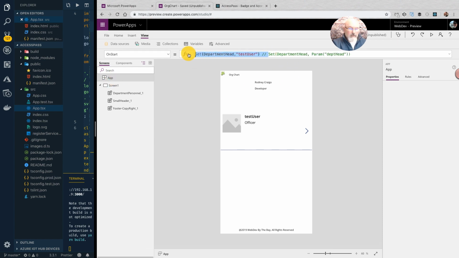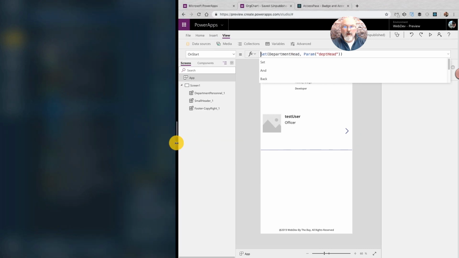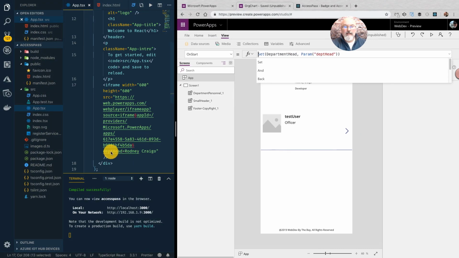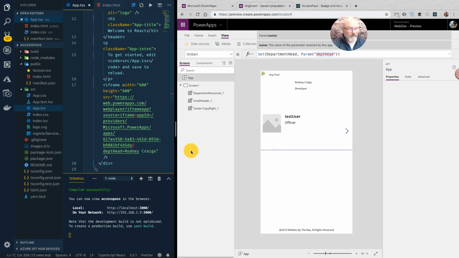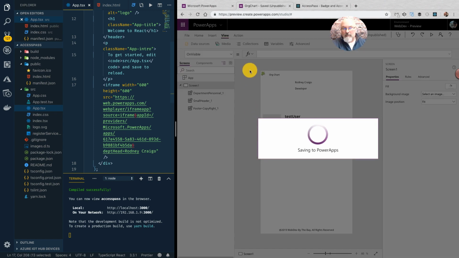Now you wonder how am I doing that? I am using the Param function to grab the parameter department head from my query string that's being passed in by the React app. But now I've made some changes here, so I'm going to go ahead and save and publish.